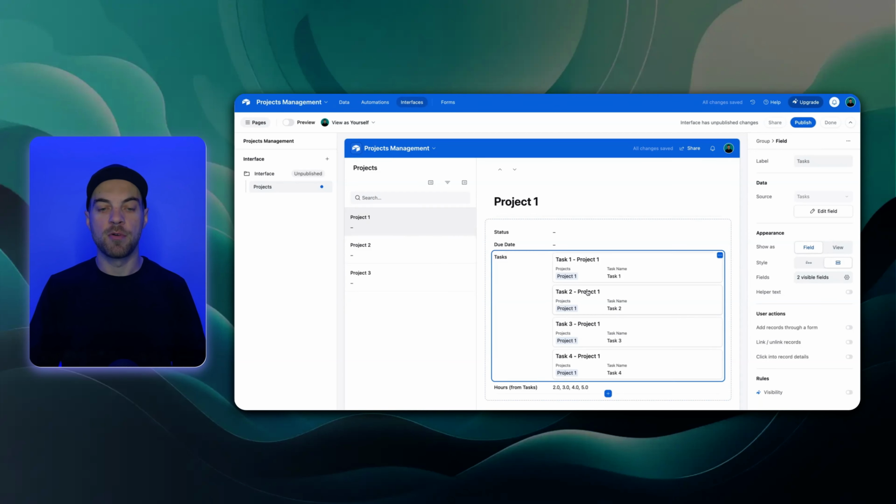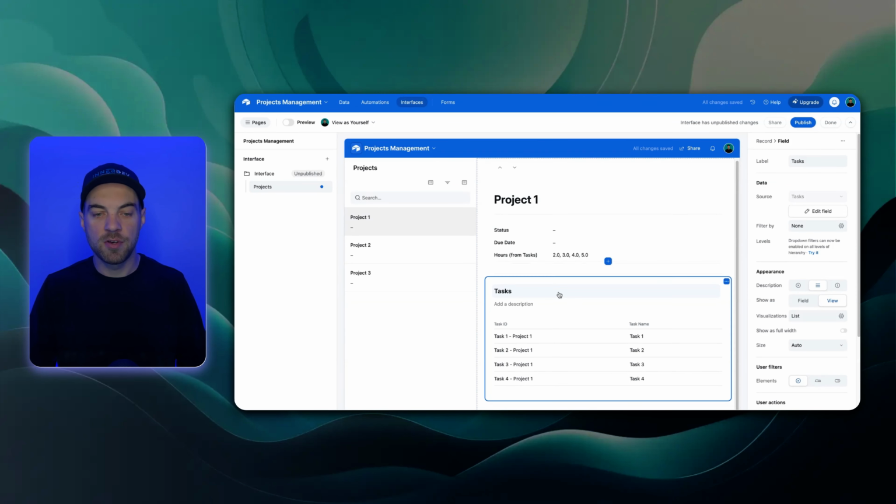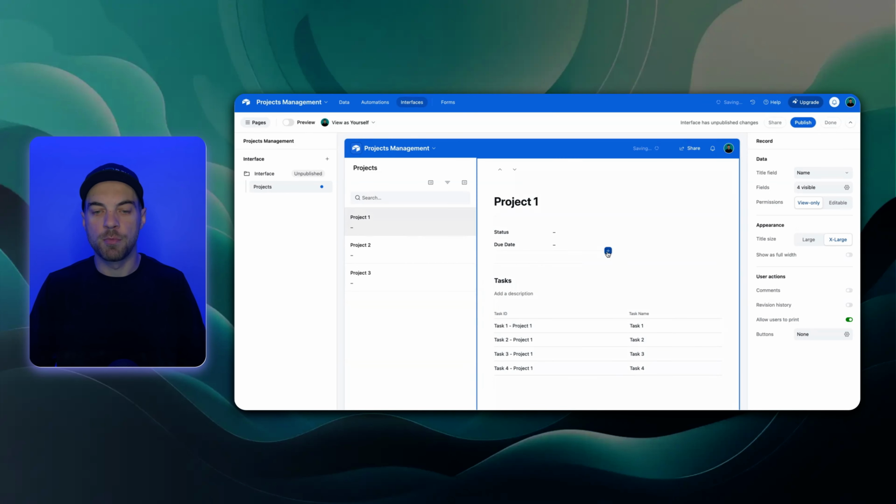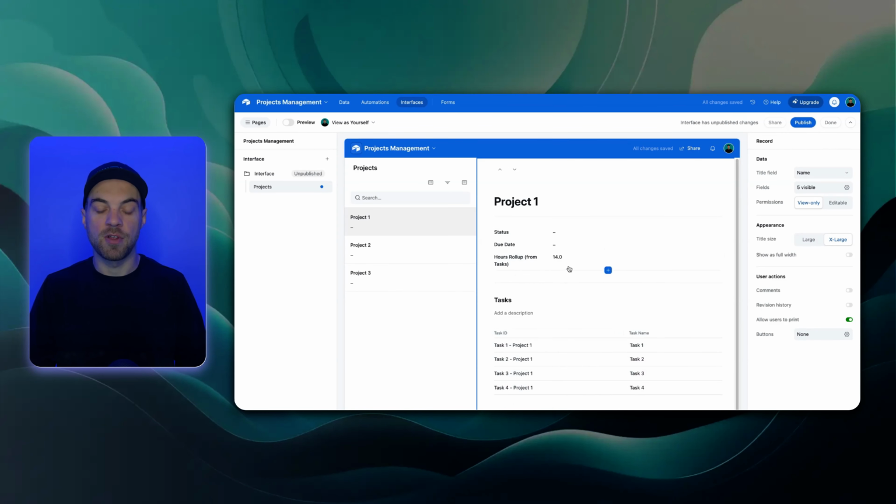But the nice part about this is the task is not as usable in this format, I find. So if you click view, it can put it into a list view. And now we can see we have a project that has a status, a due date. This is having the lookup to hours. So we can actually remove that one. And we may want to click this plus icon and bring in the hours roll up. This is showing the total hours logged on all of the tasks.